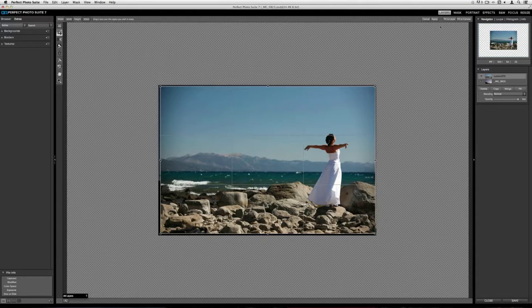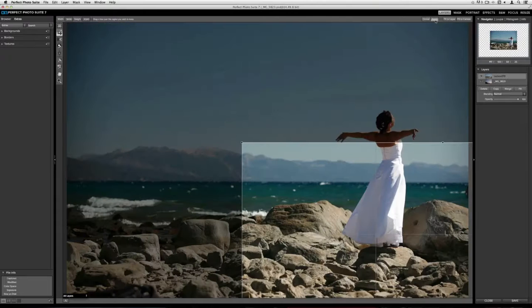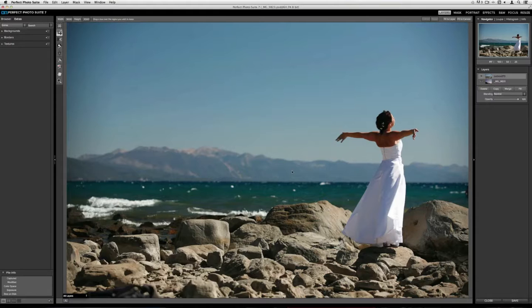And now when I go ahead and click on Apply, it's going to trim whatever excess background from the sunset layer that I don't want. So I don't need that. So it's going to trim all of that out. And now everything is correctly sized and fits with my bride layer.